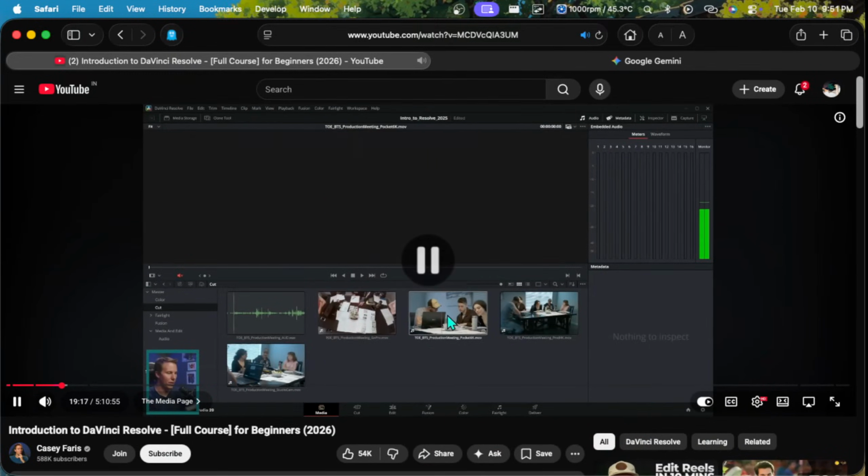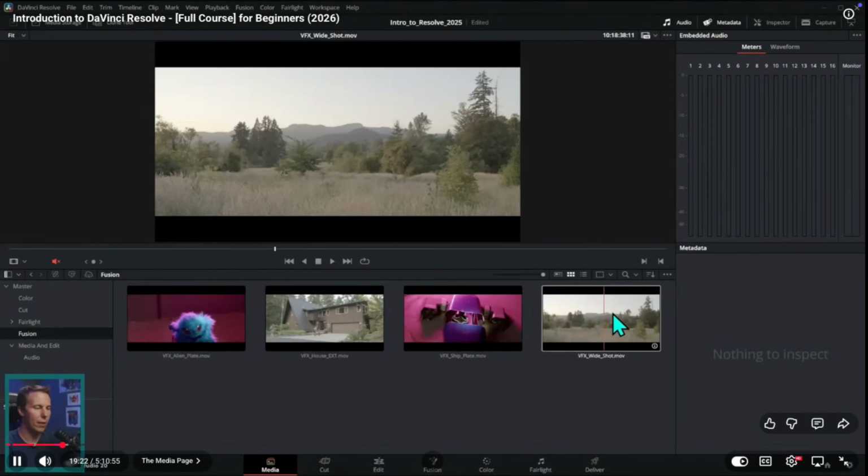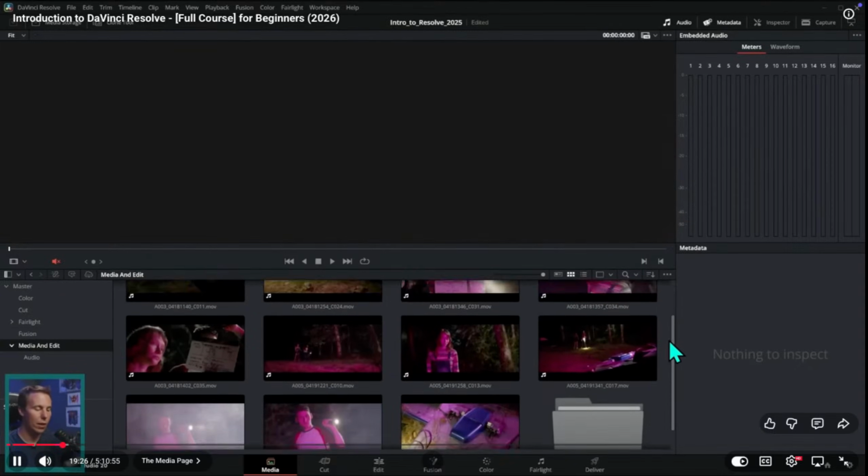meeting here with multiple cameras. We have footage that we're going to color grade later. We have footage that needs some compositing and some effects. And we have some clips that we're going to edit together into a story in the edit page.